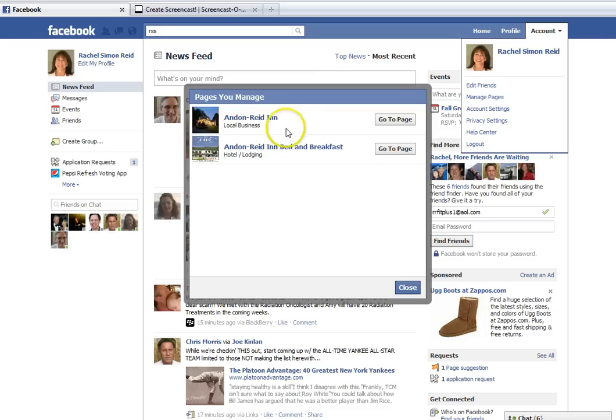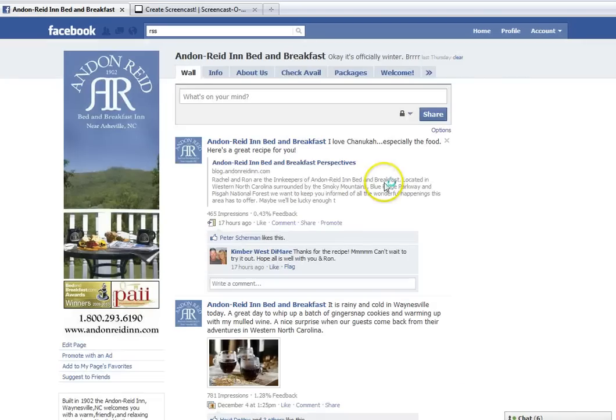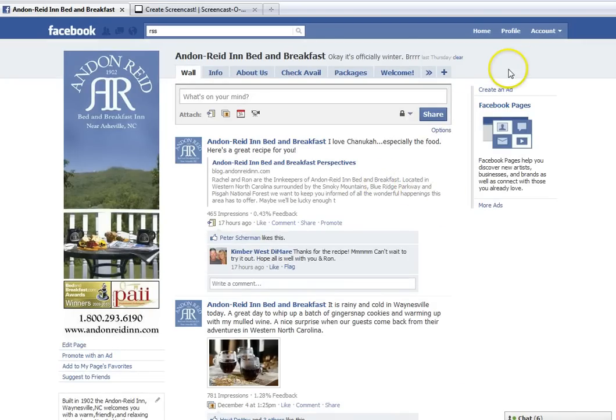This is actually her Facebook Places listing, and that is a completely different educational byte. Today we're just going to look at the business page and add a blog feed to it. So we're going to go there, and we want to make sure we're signed in and on the business page.